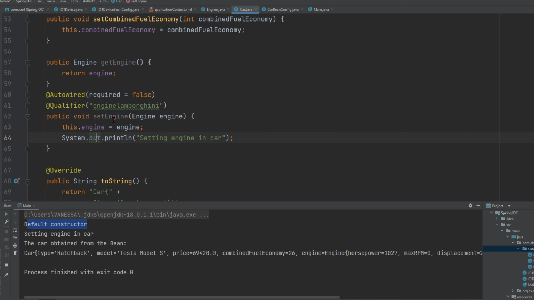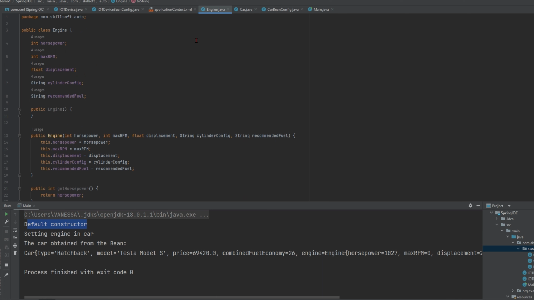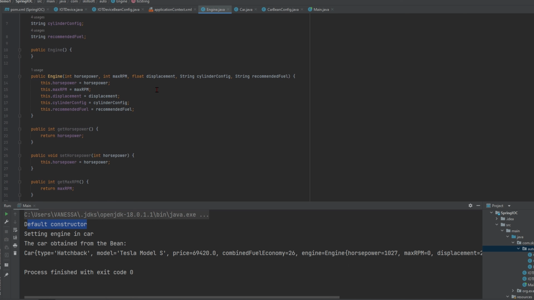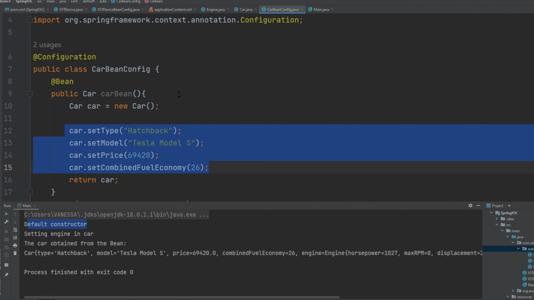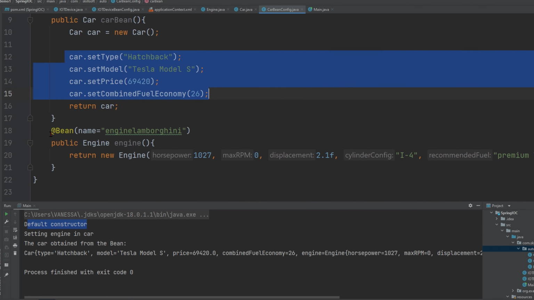And that means what we're going to have to do is go into our engine.java. Because of our auto wiring, it's going to link these together. And so we are going to set all these different things in here like this. So looking at our car bean configuration, it's going to call our engine right here.